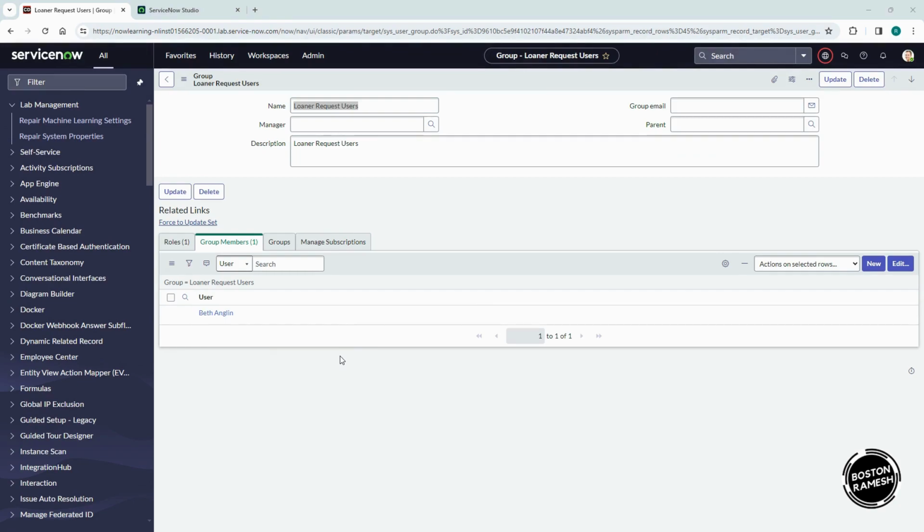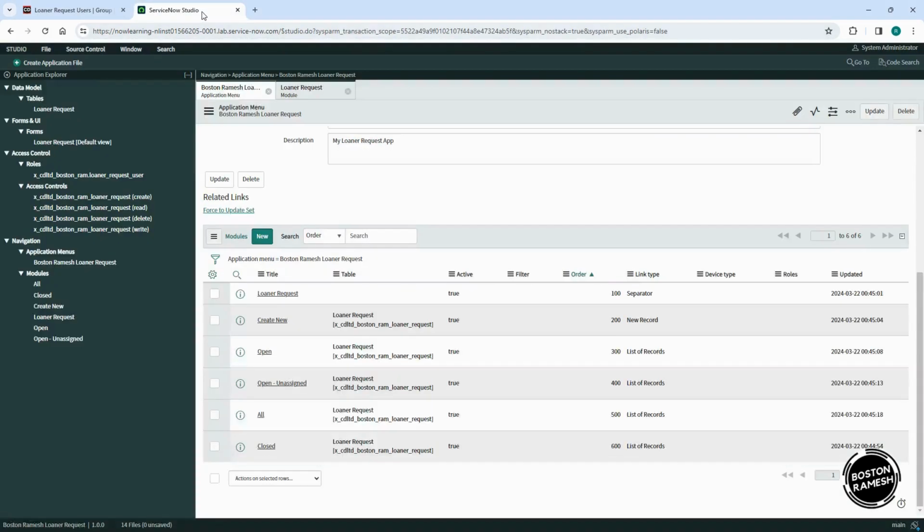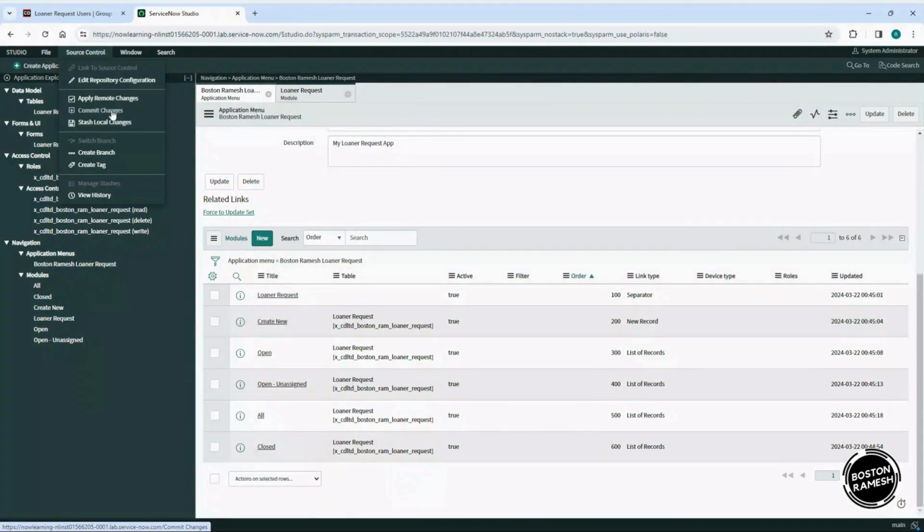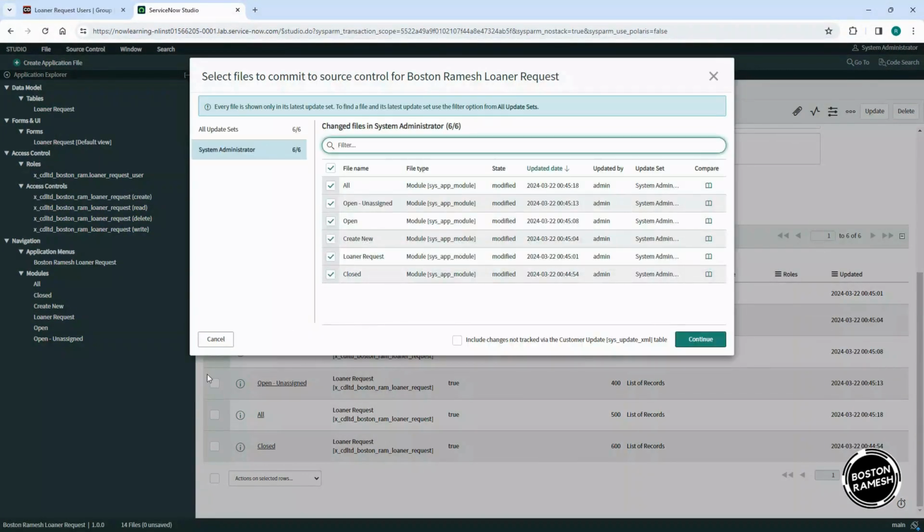Because we have changed some things in the application, like adding groups as well as changing the order of the modules, we need to commit these changes to the GitLab. So I'm going to the ServiceNow Studio and then source control. Because now I wanted to update, I'm going to commit the changes. I'm going to click on the commit changes. And I'm going to select all the files that were changed, because these are the modules that were updated with the order number.